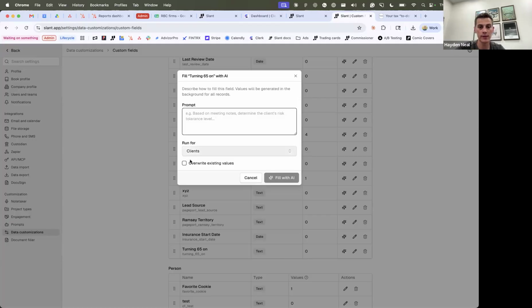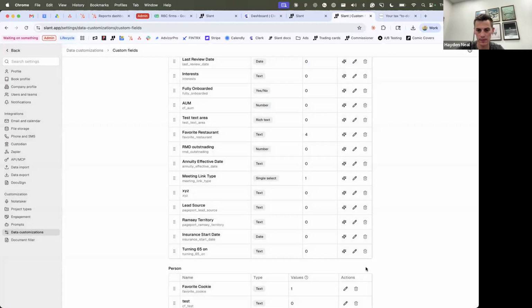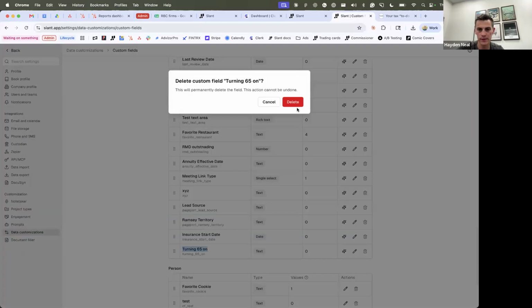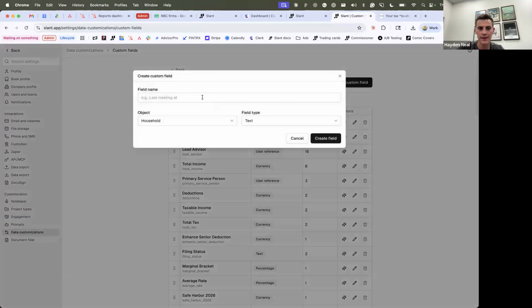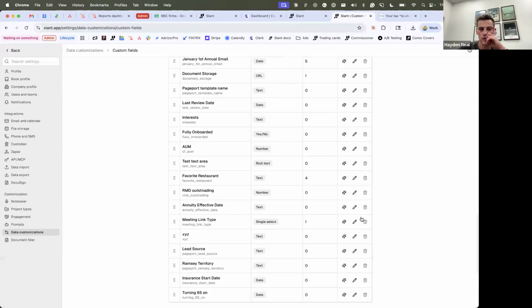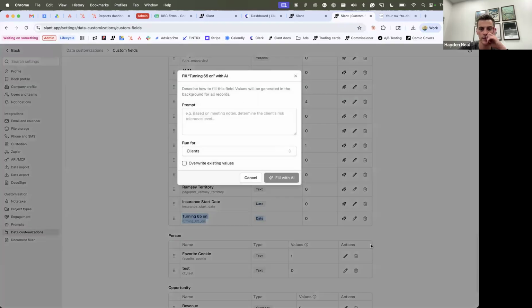Okay, so I put a custom field on the household. Oh, and I made it a text. It shouldn't be a text. I'm moving too fast here. Let's delete it again. Oh, but you can't link person custom fields in automation things. So you'd come in here, turning 65 on, and I'm going to click the little AI sparkle button and say, find the oldest member based on the birth date of the head of household, calculate when they will turn 65 years old.